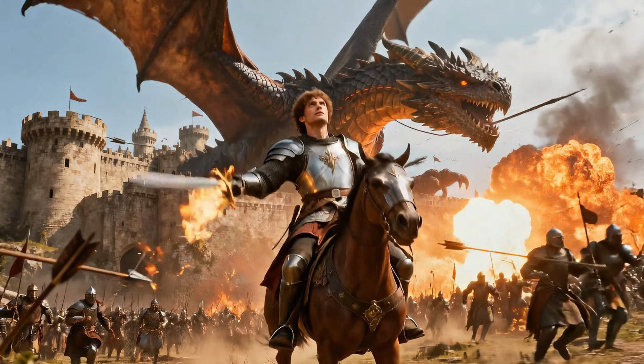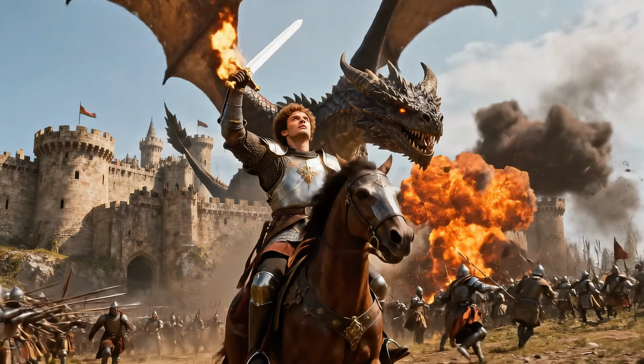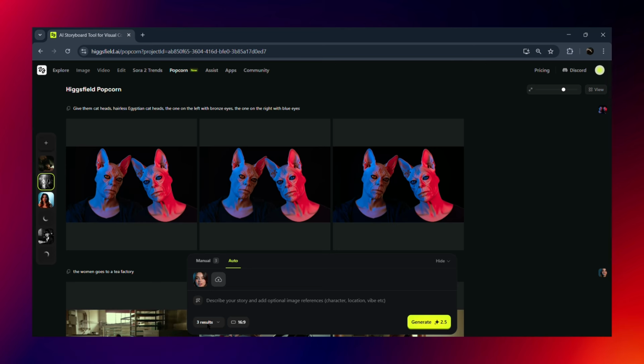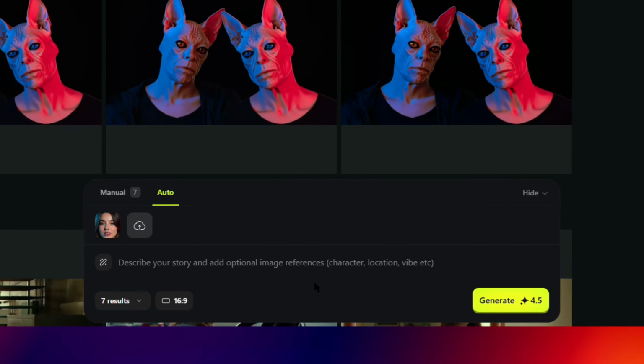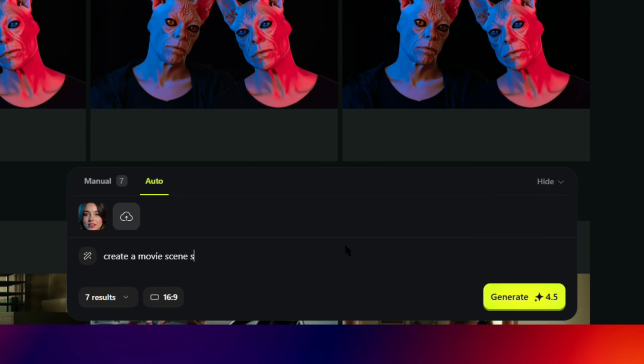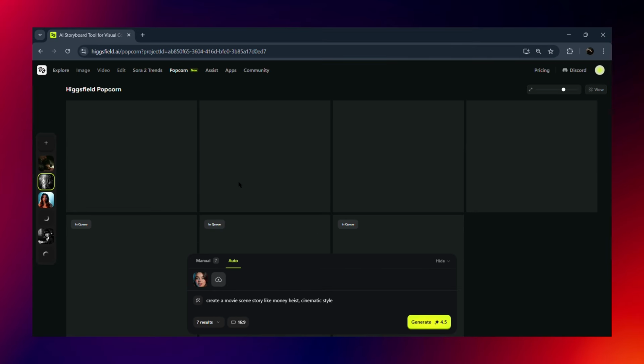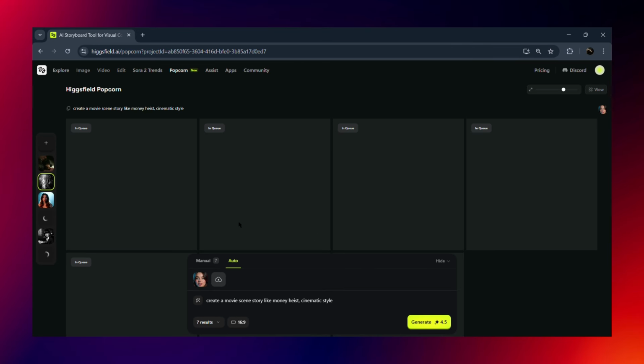Alright, finally, here's the sauce for you. If you want to create an AI movie using Popcorn, here's a simple way to do it. First, go to auto mode and upload your reference image. Then, give a simple 1-line prompt. I tried something like, create a movie scene story like Money Heist, cinematic style. Next, set the number of images to the maximum and hit generate.